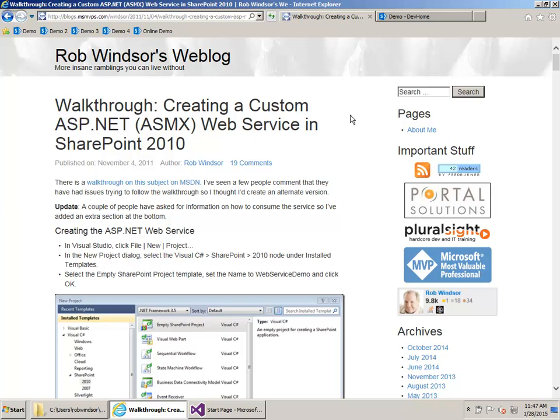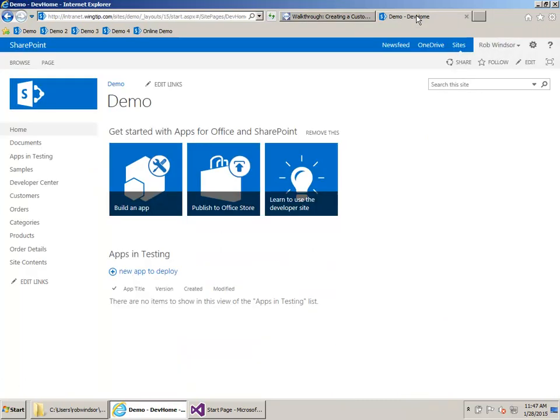I originally wrote this walkthrough in 2011 against SharePoint 2010, but I'll be doing the demo using SharePoint 2013. The steps are almost exactly the same. There's only one small difference, which I'll note a little bit later on.